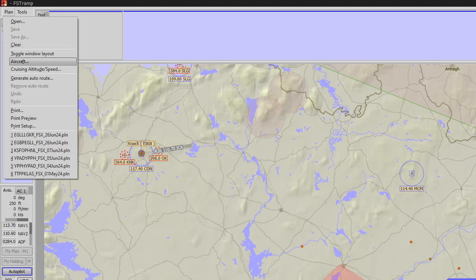Aircraft, that's for your aircraft profile. We're going to go and check that in a minute. Cruising altitude and speed is where you can set your cruise alt and speed for the particular flight. Generate auto route is where Tramp can generate its own route for you, which I don't use. Print the flight plan. And then it's got some recent flight plans there that I've loaded in.